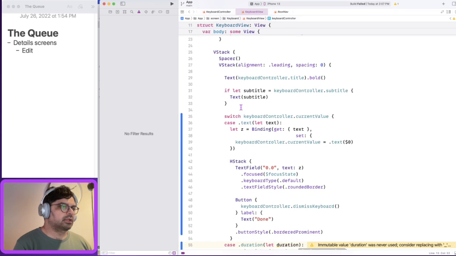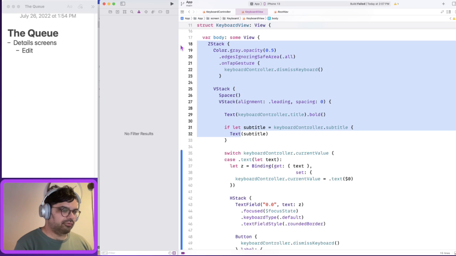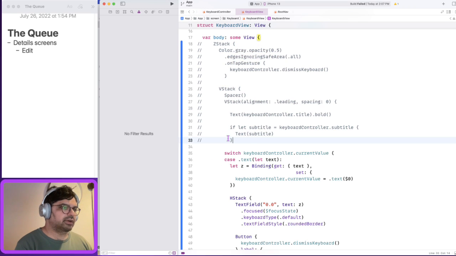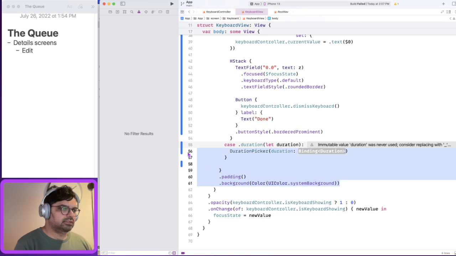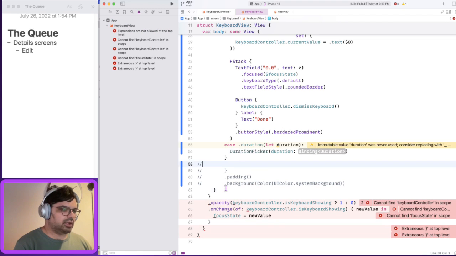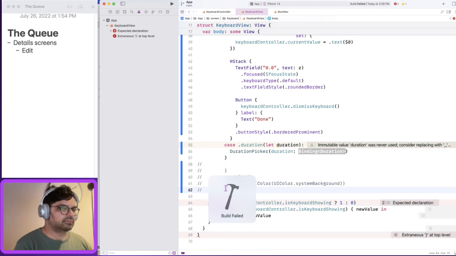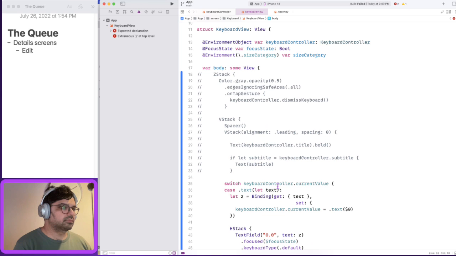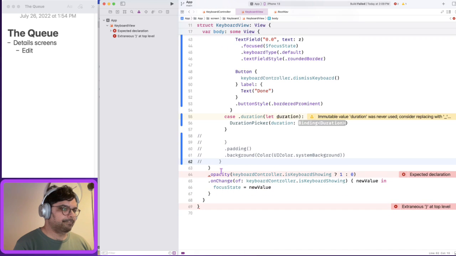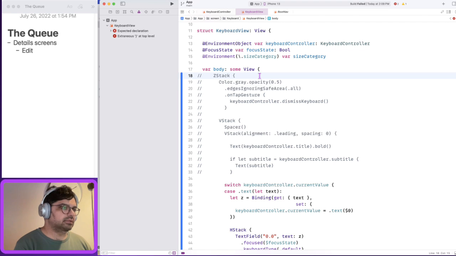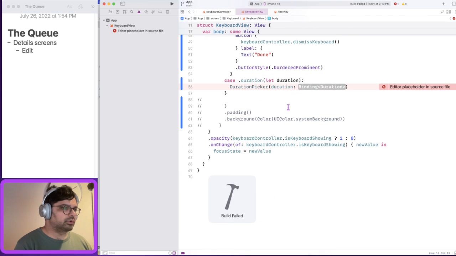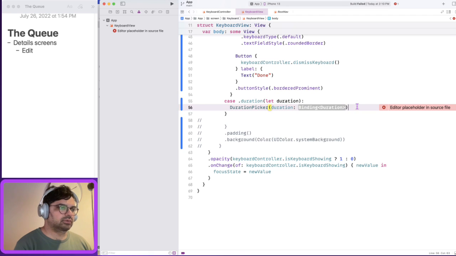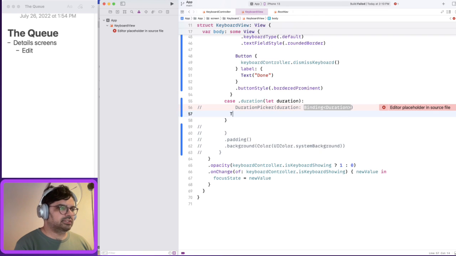Let's see. What if we comment out like everything? Let's just isolate this part, figure out why it's not working. Is that the right number of curly braces? Not quite. Let's do one more. Okay, well, we need at least one for the stuff here at the ending to go. Okay, so again, let's comment that out for now. Let's just do a text of duration picker goes here.